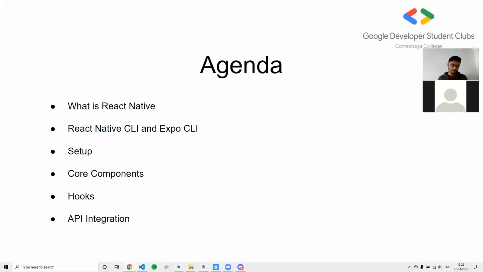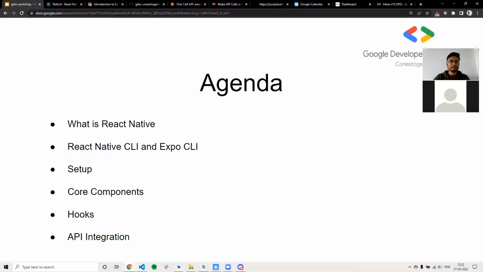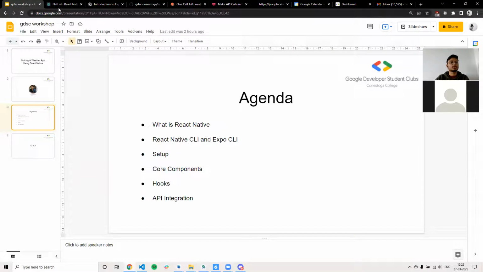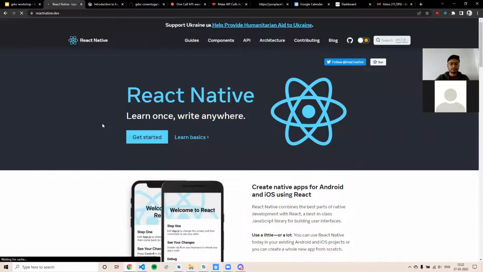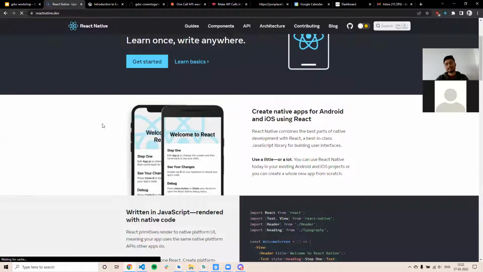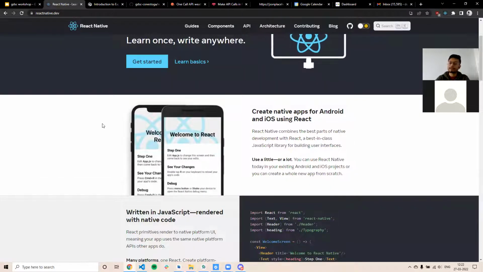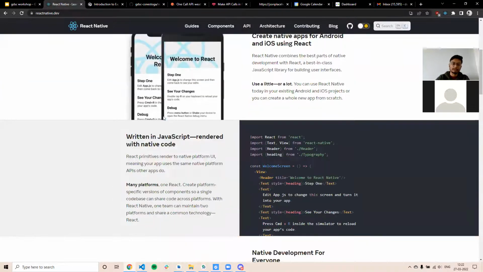What is React Native? Instead of me speaking, we can just go through the docs and get a better idea of it. React Native is a framework that helps us create native apps for Android and iOS both using the same code base. And we use JavaScript for that.